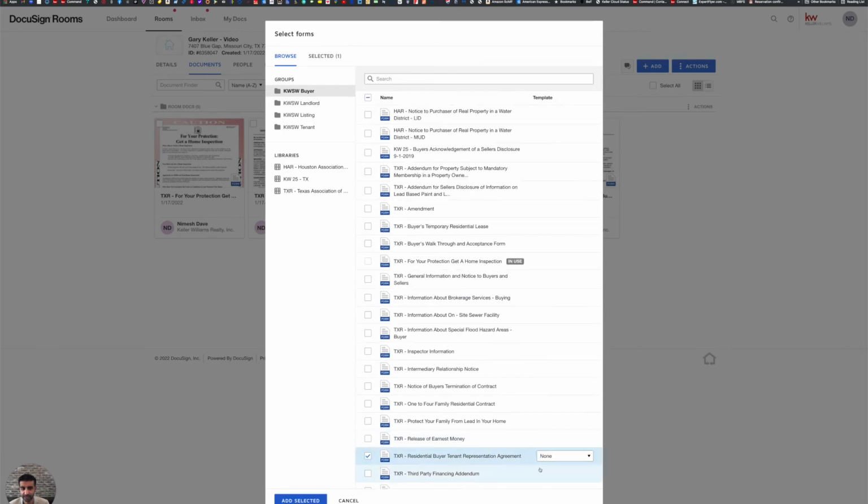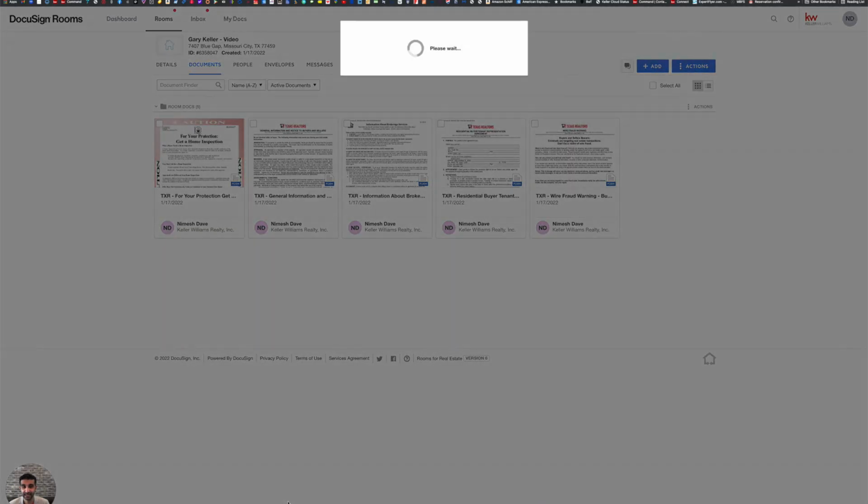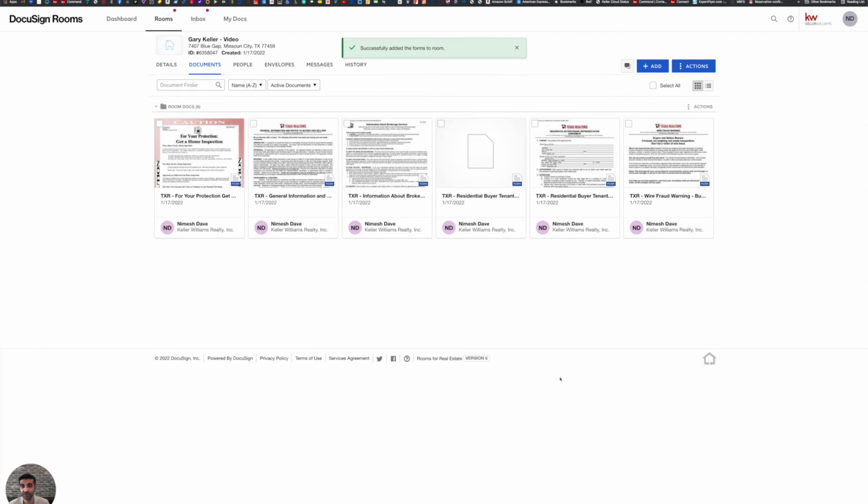and I check mark it, now I see a drop down pop up on the right hand side. If I were to drop that drop down, there is our templates. So you can see Residential Buyer Tenant Representation Agreement video. So that's the one I'm going to pick. And I would simply click Add Selected. And then that document with that template will then load in the DocuSign room ready for me to use.